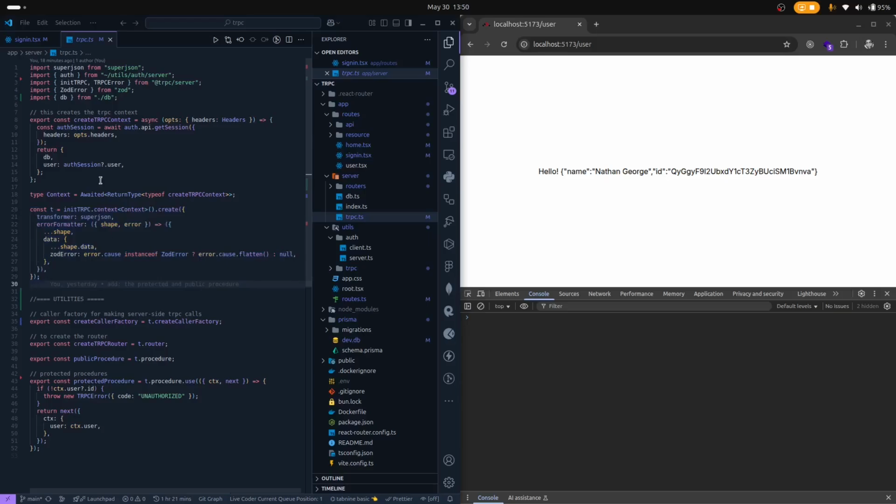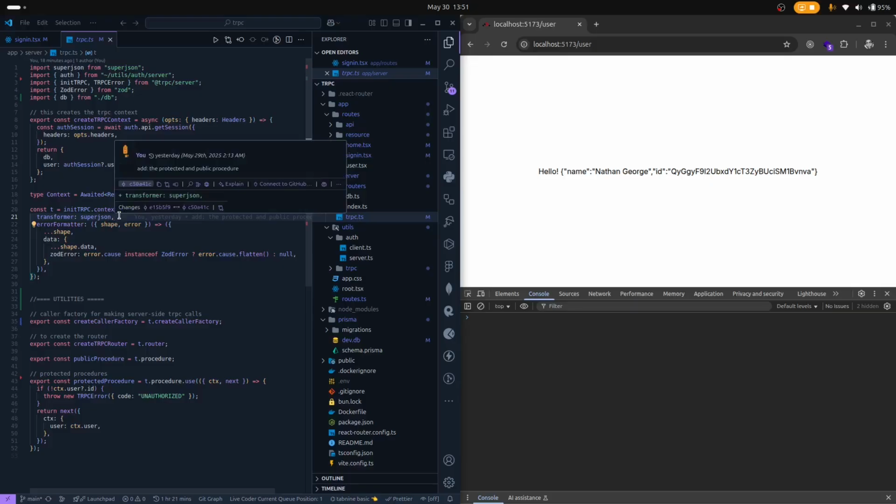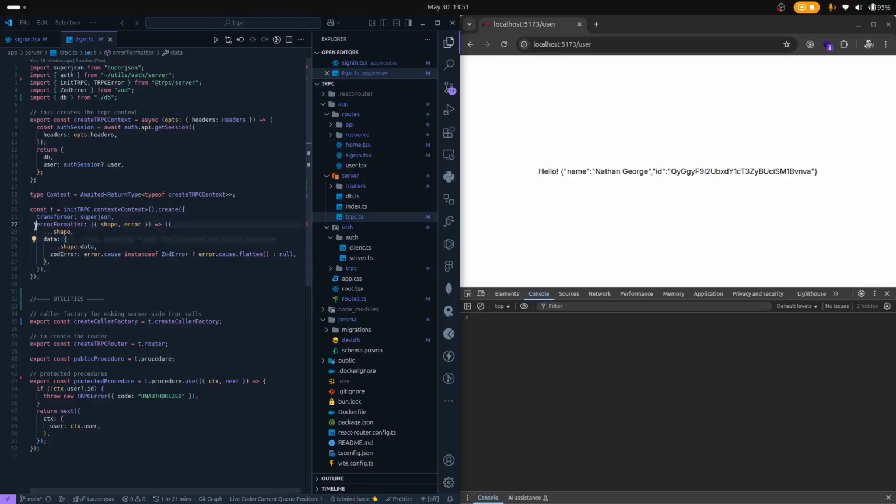So inside here, using the initTRPC class from trpc server, we'll initialize that global object, or global instance. Here we only define the transformer. This is used to transform the request to and from the server. Then we also have an error formatter. This is used to format our errors, like give them a good shape. And if you're using something like Zod for validation, that will be used here to have your errors formatted well.